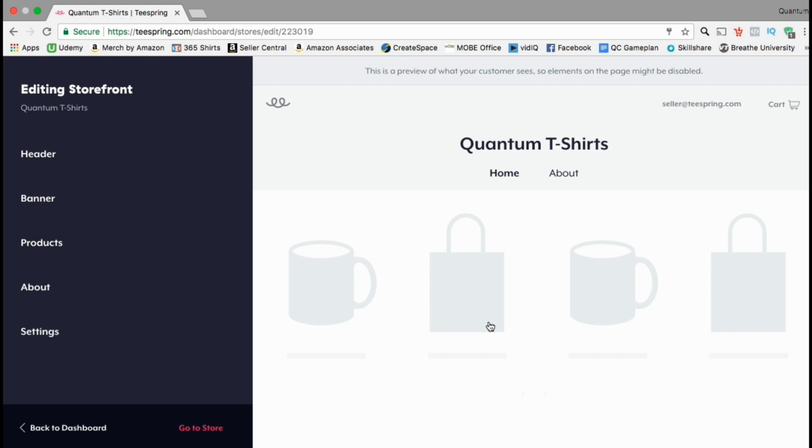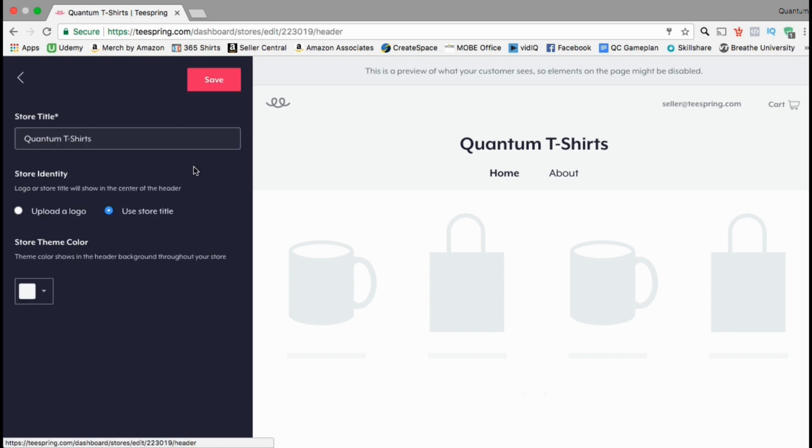So now that you've created a new storefront, it's time to start adding in all the elements. The first thing we're going to add is the header. By default, your header is simply your store name. But if you already have a logo for your brand, you can go ahead and upload this as your header.